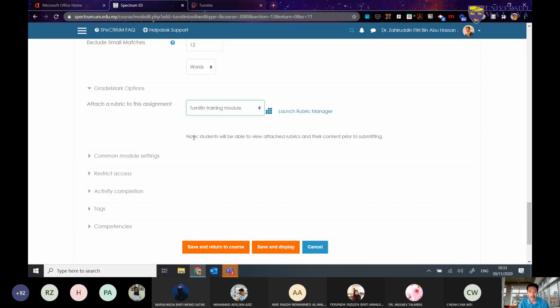Then please note that the students will be able to view attached rubrics and their contents prior to submitting. So it's a good idea when you use rubrics for marking, because the students will be able to actually see the details of the rubric. So make sure that you describe the rubrics properly, so that the students understand what it means, because they will be able to see the rubrics that is attached to their essay work.